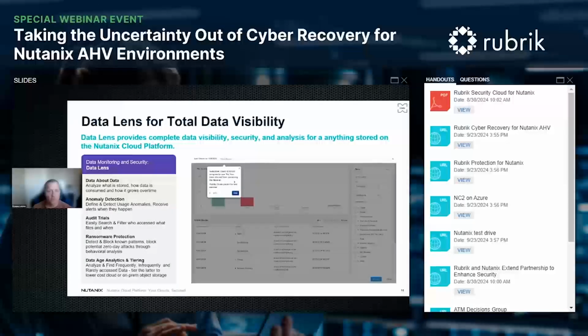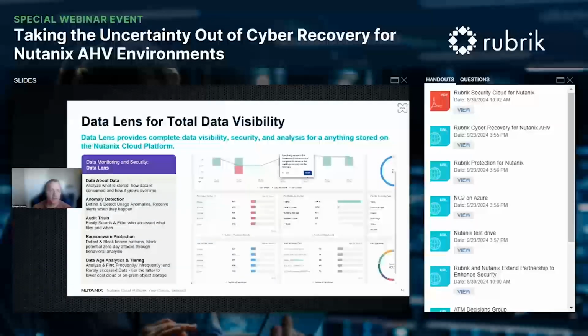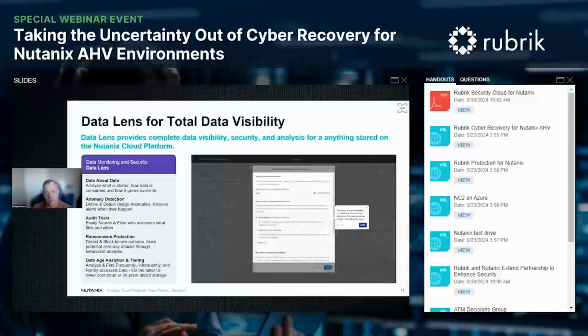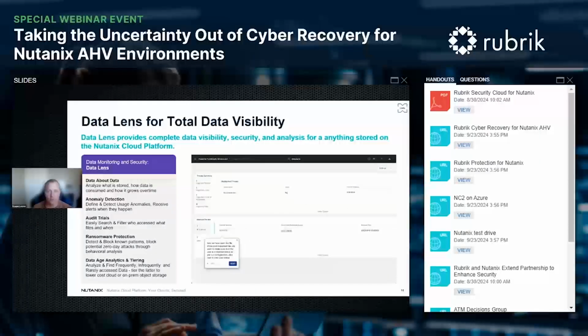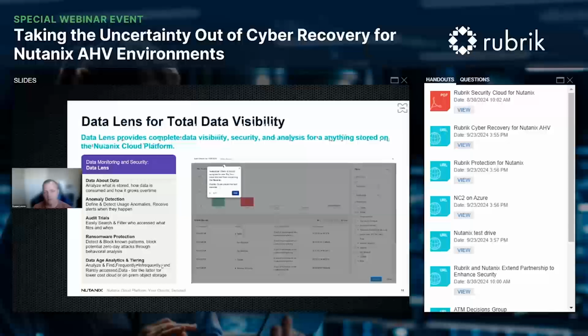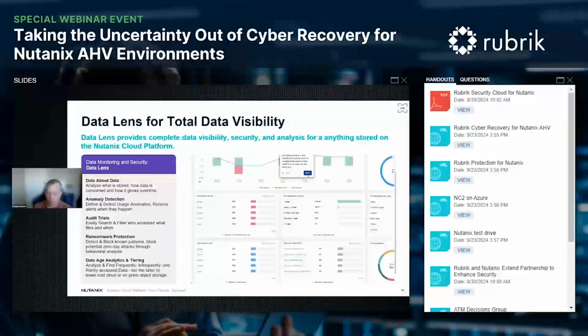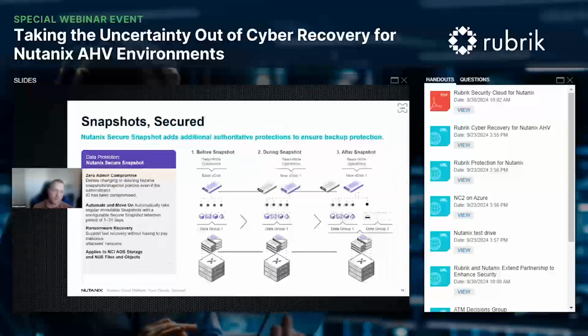We can see who's accessing the data. You can trend your data patterns. And so this is something for files and also object storage as well. So you can keep secure and make sure that your auditors have all of the insight they need to make their decisions.